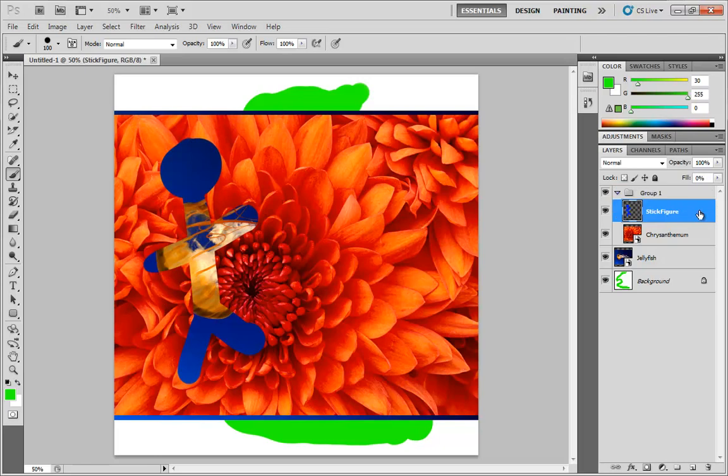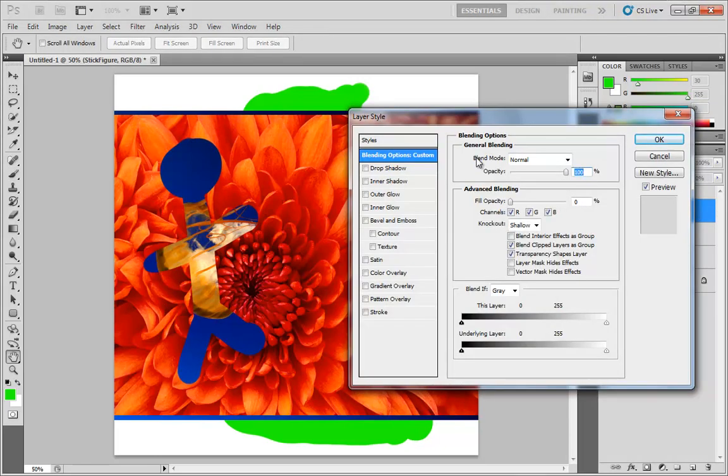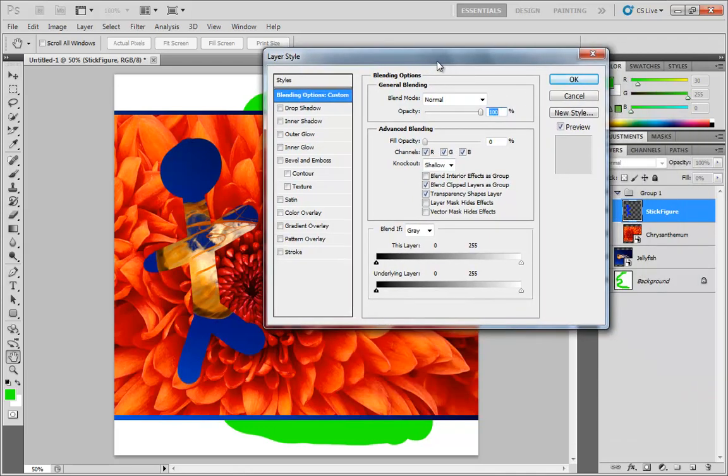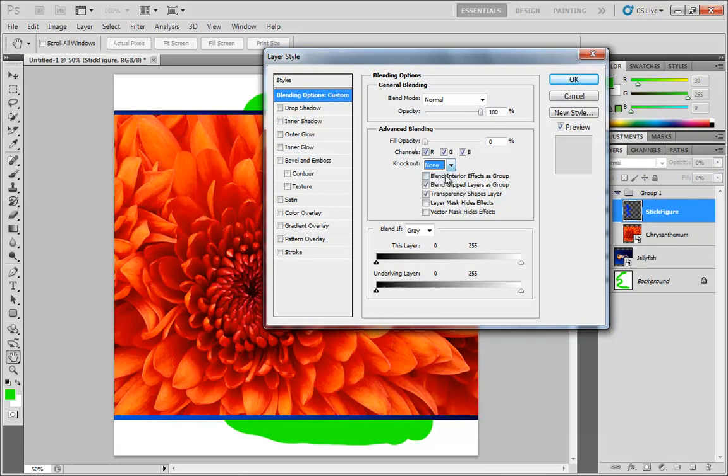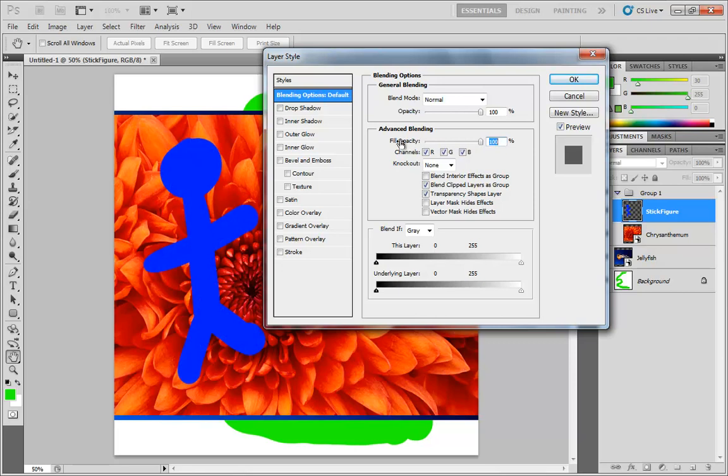I'm going to go back to the stick figure, double-click to open up its layer style window. Now, check it out. Our knockout settings are set to shallow. What shallow is going to do is punch down to the next layer that is outside the layers group. So, because we originally, when we set to none, we just fade away to nothing as soon as our opacity goes down.